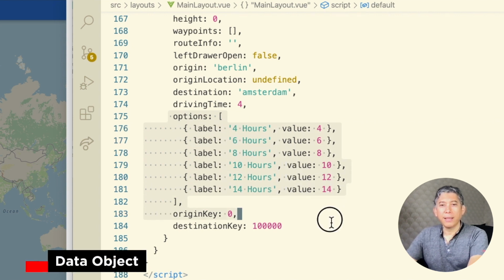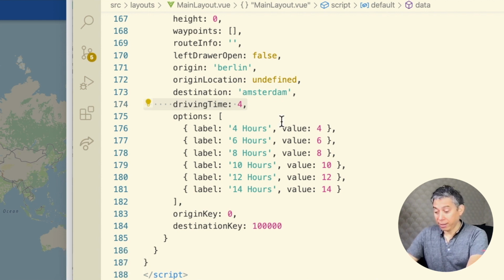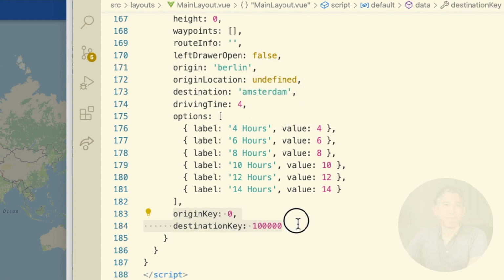Now, quickly, let's see the data object that will hold this UI. First, these are the options for the driving time. Remember, 4 hours, 8 hours, 12 hours. And then the origin and destination. Let's work on that.